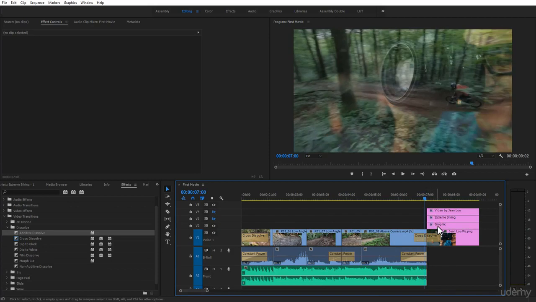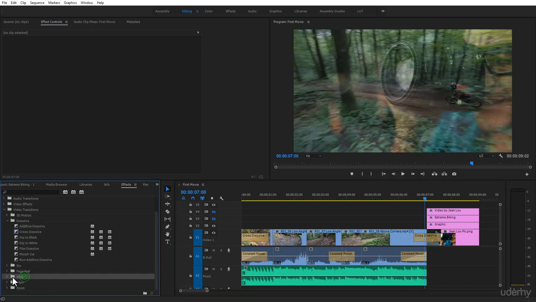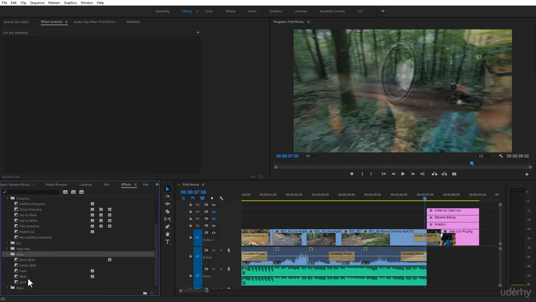We can apply a transition to the rectangle without having to do animation. Within the video transitions, if you notice, you have a slide here. Okay, we have wipe also. If you take slide and click on it and drag it and drop it on the graphics, here you are, and you notice you can adjust its timing.